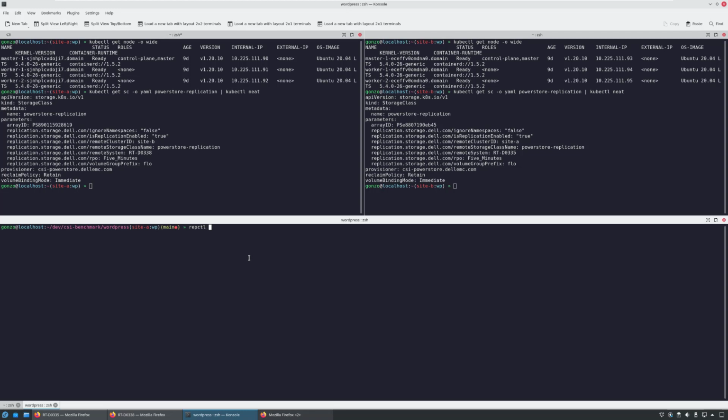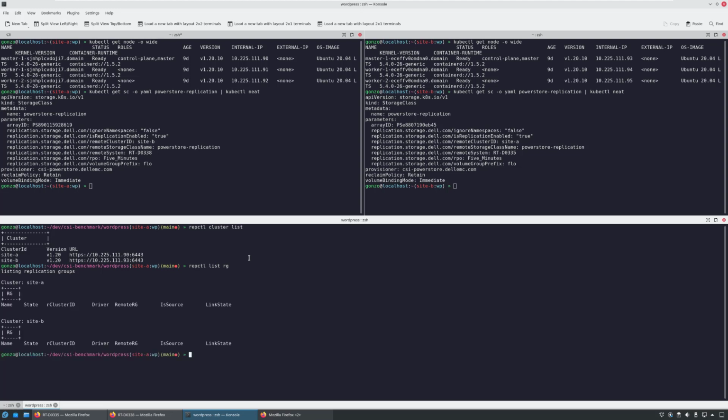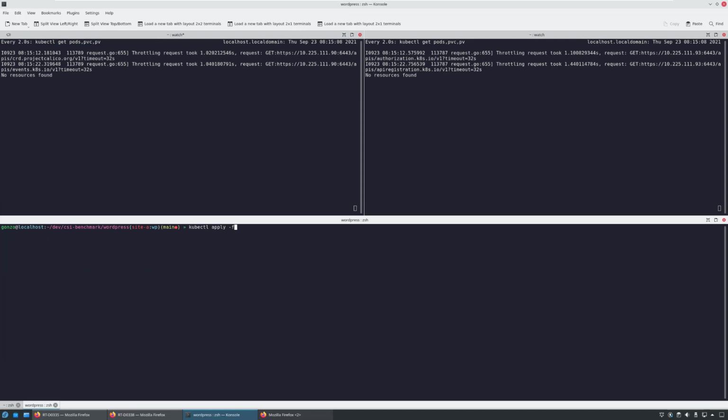The repctl cluster list command provides us information about the clusters which are configured for replication. Repctl rglist provides us information about replication groups configured for replication. With PowerStore, each replication group aggregates the persistent volumes in the same namespace that are protected using the PowerStore Application storage class.